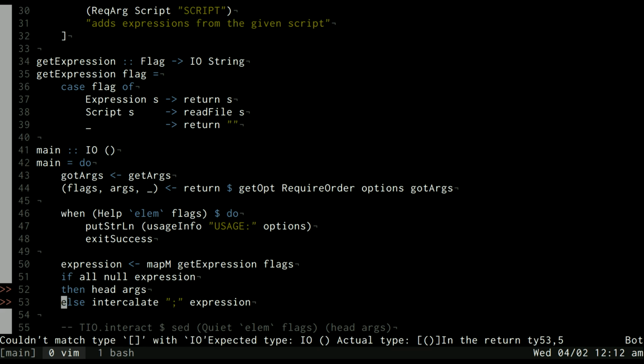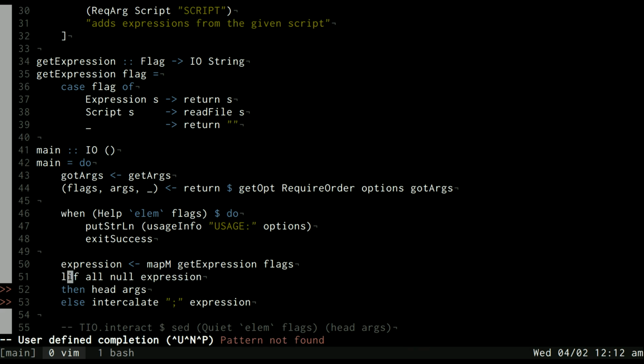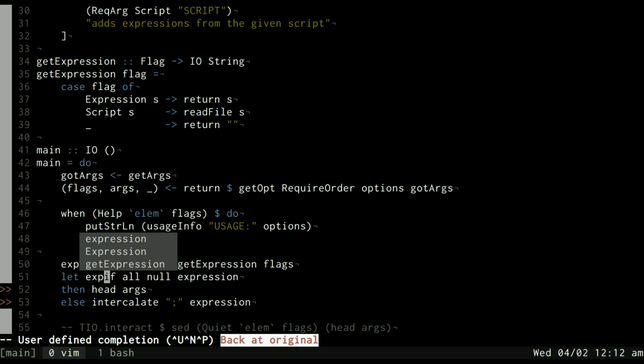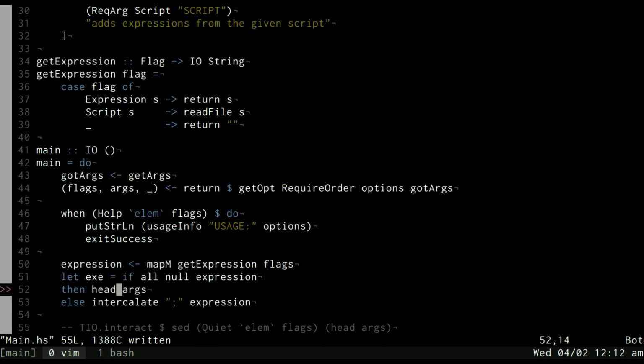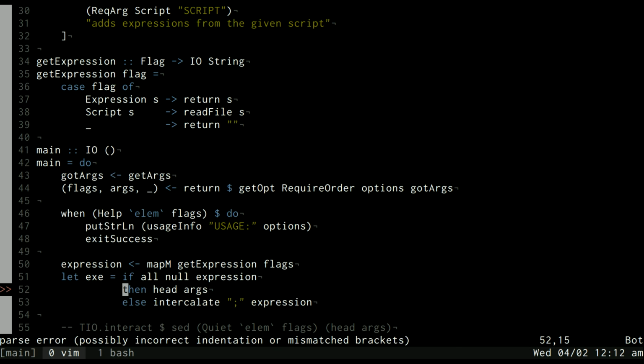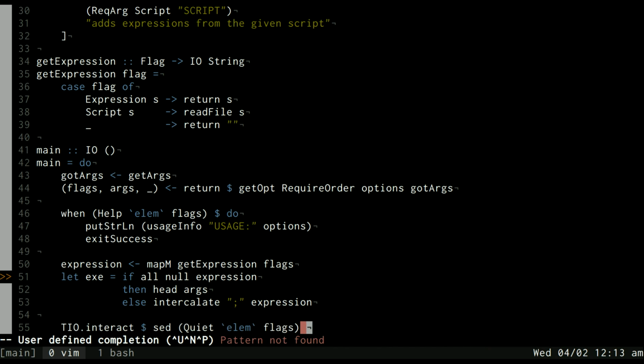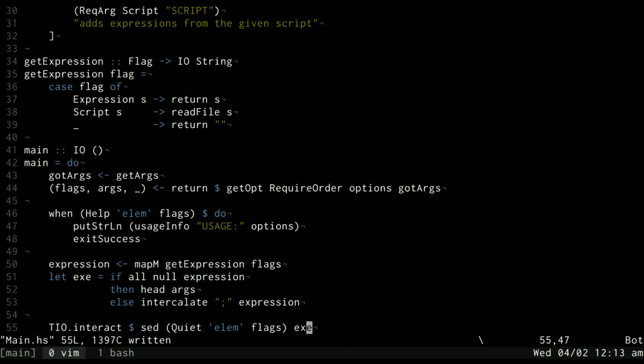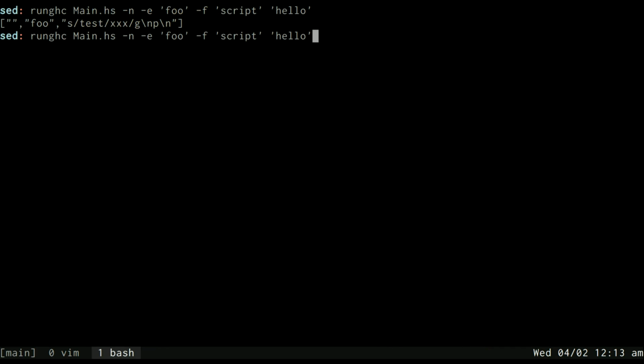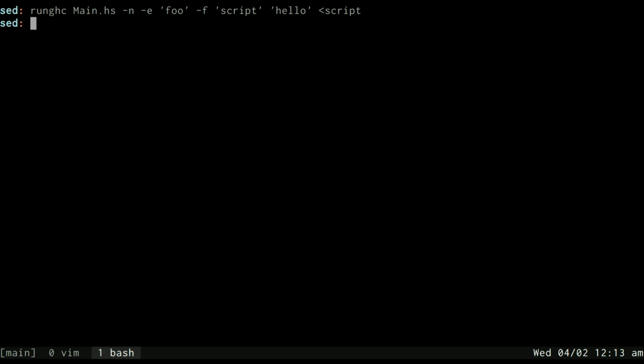And then we need to put all of this somewhere. So we'll just say exe for execute. And then we can just put this into our function. And that should work, I hope. Let's see. No, we didn't feed it anything. We'll just feed it our script because that's easy. But right now we're executing foo, which doesn't make any sense.